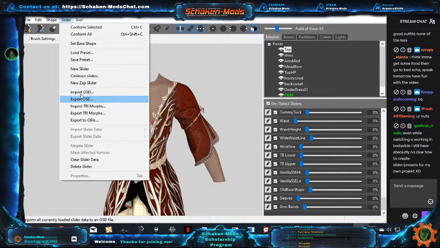Now, import OSD and export OSD, and same thing with the trimorphs. These are actually really cool tools. Let's say that you made about 100 brand new sliders for this one outfit, and you think, I really want to keep doing that every single time. I want this on every single outfit that I do. So what you would do after you make all those sliders is you can just go ahead and hit export OSD or export trimorphs. It doesn't matter; they both pretty much do the exact same thing.